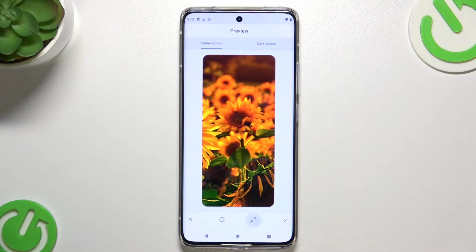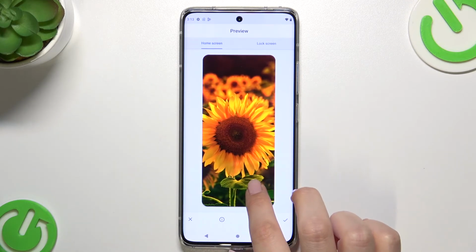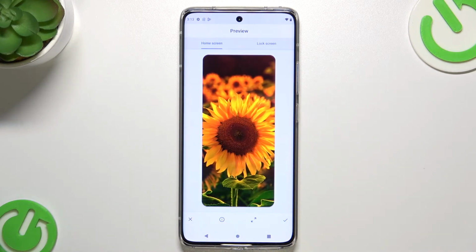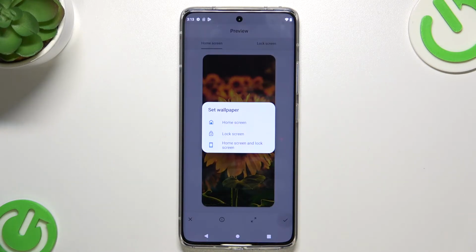It will be also scrollable after getting back after setting it, after tapping on this arrow icon, the wallpaper will be locked. So it's up to you. I think I will leave it something like that. Here we've got the info icon, so we can check by whom this photo has been taken. And basically, if you're happy with your choice, just tap on this tick icon.